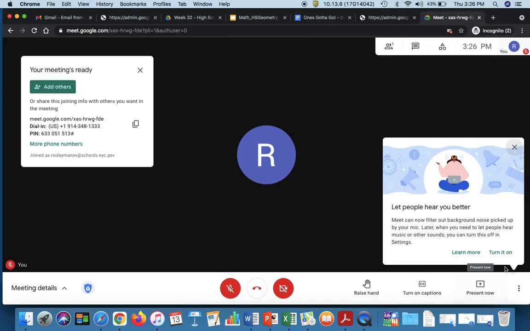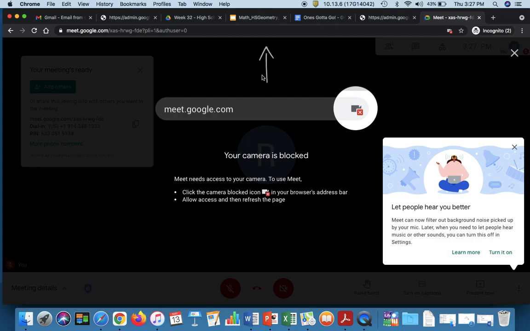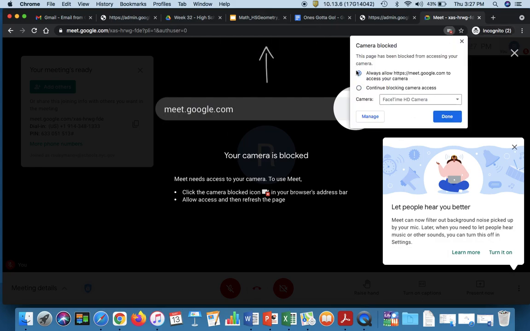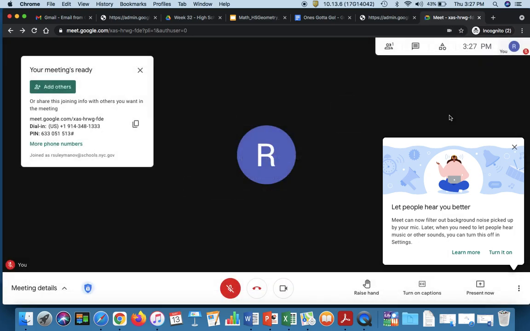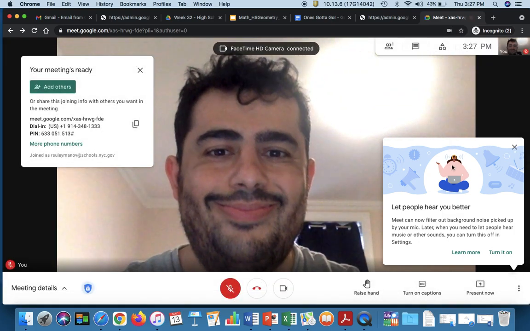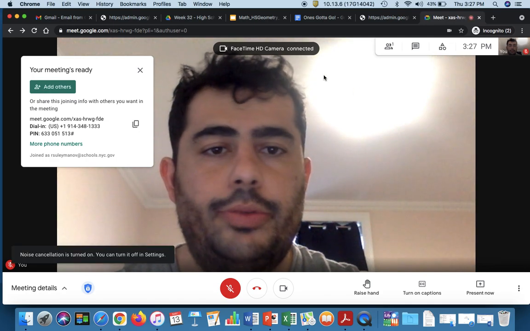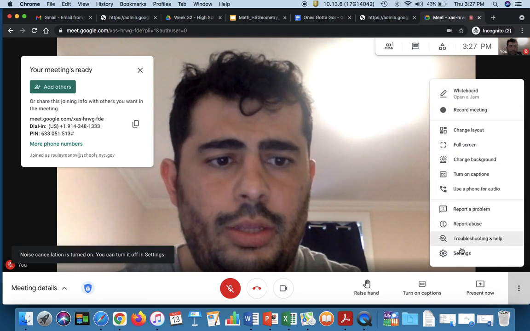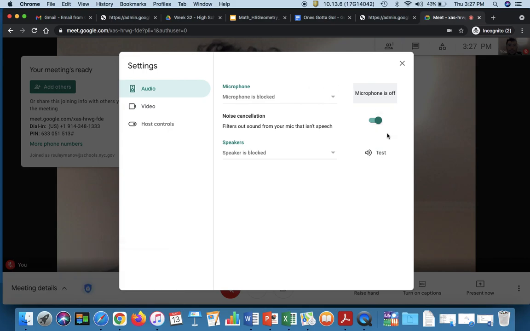And you'll see a few options here. You'll see that you have one new option. Let's turn this on. My camera is blocked. Can I allow it? Let's allow it. Okay. So you could turn on this option right here, which is brand new in your settings. So you could noise cancel now, which I think is very useful.